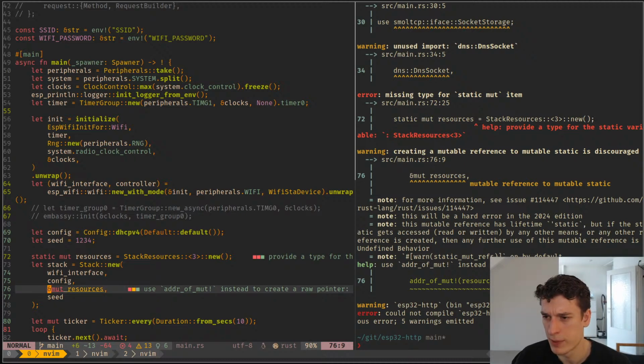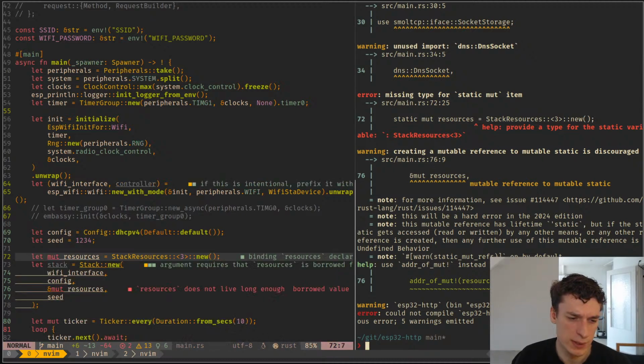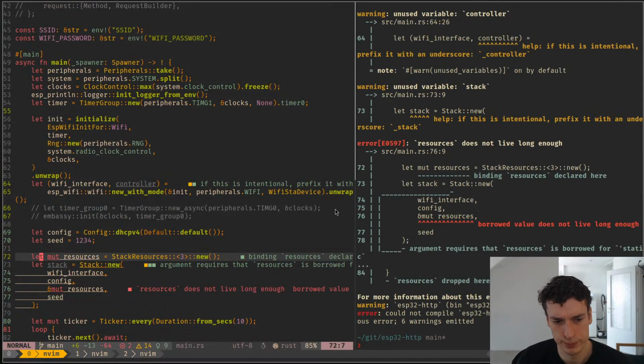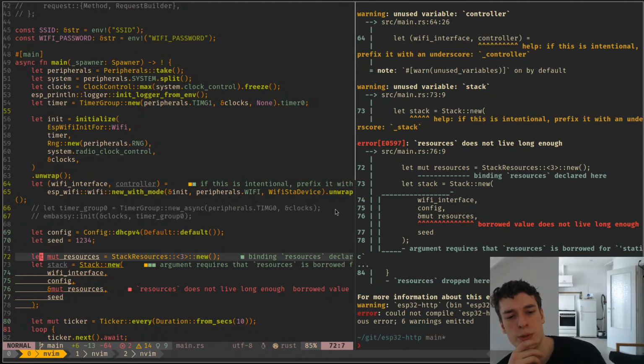I'll provide a type for the static variable. Oh yeah. What if it's not static? So binding resources declared here. Borrowed value does not live long enough. Argument requires that resources is borrowed for static. Resources dropped here while still borrowed. Sure.